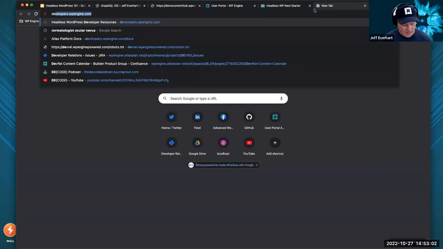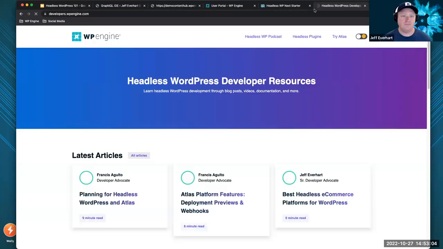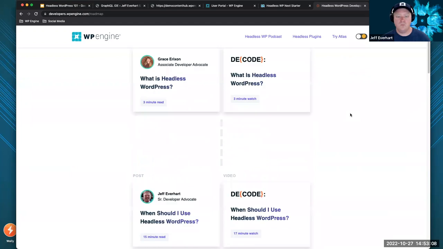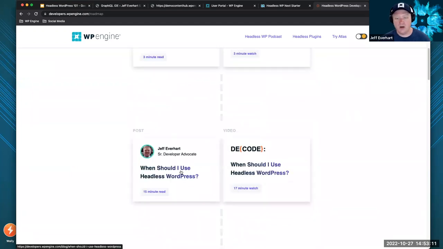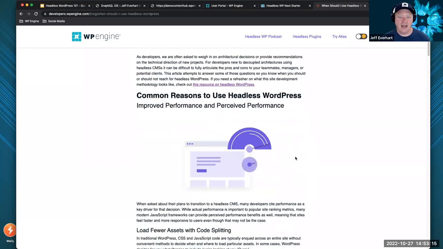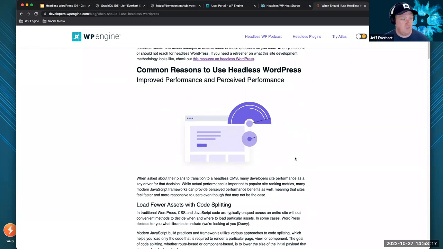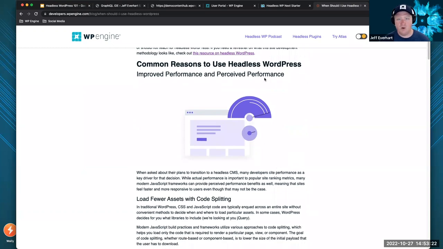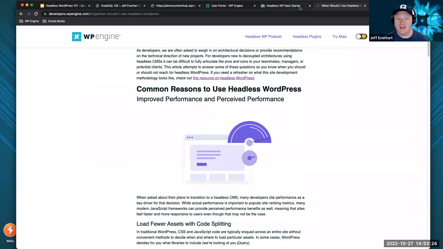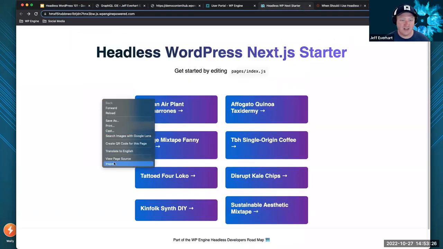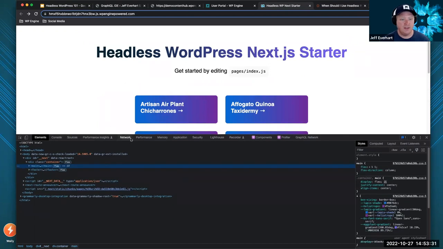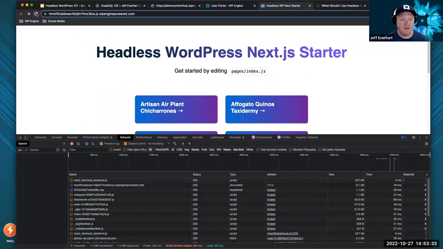So I'm actually going to hop back out to our website, and we've got some good resources on that. Right here, when should I use Headless WordPress? And this is really centered around a lot of the benefits that Headless WordPress provides. And I mentioned some of those in the beginning, right? We've got things like speed, improved performance and perceived performance with Next.js. And maybe we can see this in action, like I mentioned, the idea of link prefetching. Let's see if I enabled this, I should have.